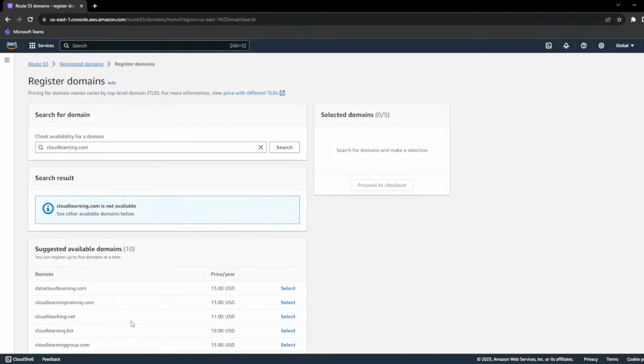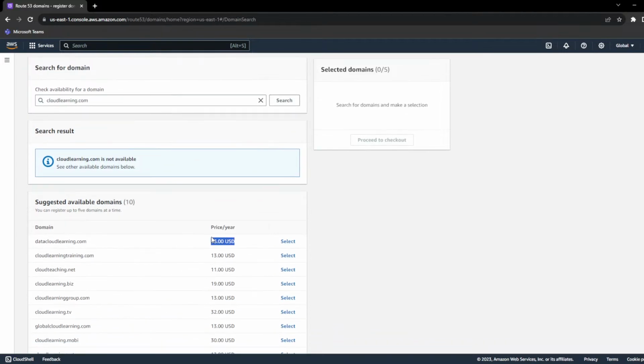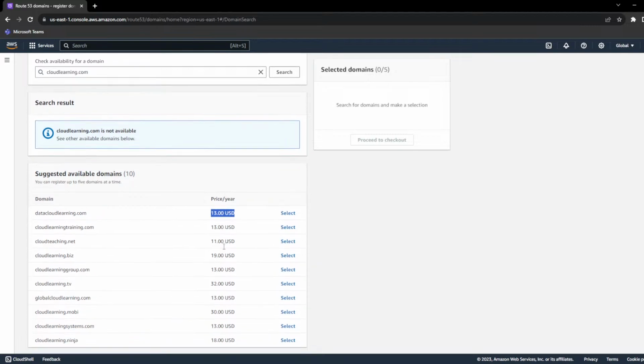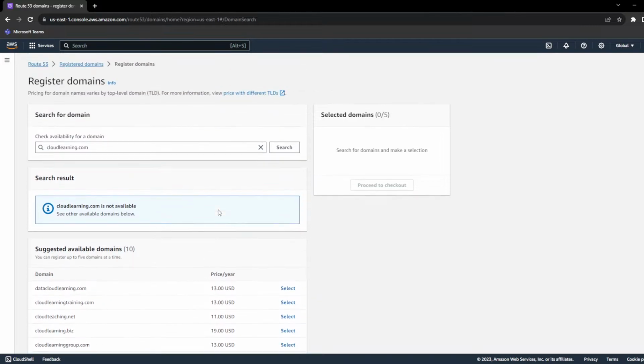Now if you see here, for 1 year it is $13. It's a charge which you have to pay for a domain. If you purchase a domain, you have to pay some charges. You can see there are a couple of options available: cloudteaching.net, .tv, .ninja, something like this. You can select according to your budget and your requirement.